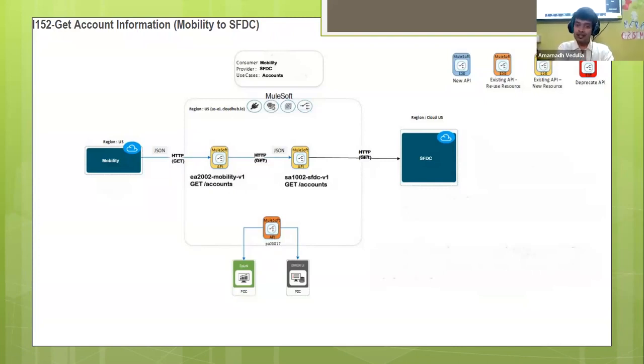Why process API? If any error comes up, we push it to Splunk and we also push it to some database. The same payload we are passing to two end systems. That's why we have a process API.